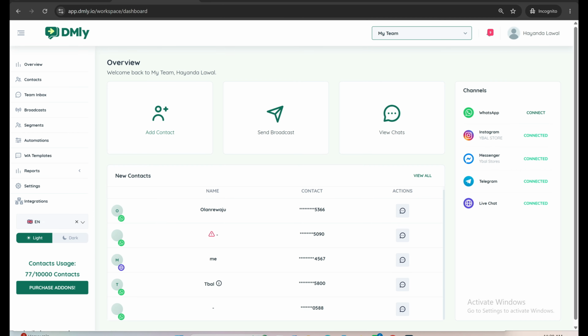In this video, we'll explore the Webhooks API and learn how to configure and manage webhooks to receive real-time event notifications from your DMLY workspace. Webhooks allow your applications to instantly receive updates whenever important events occur. Instead of constantly checking for changes, DMLY automatically sends event data to your server whenever something happens. Common webhook events include incoming and outgoing messages, contact creation, contact tag updates, and many more.